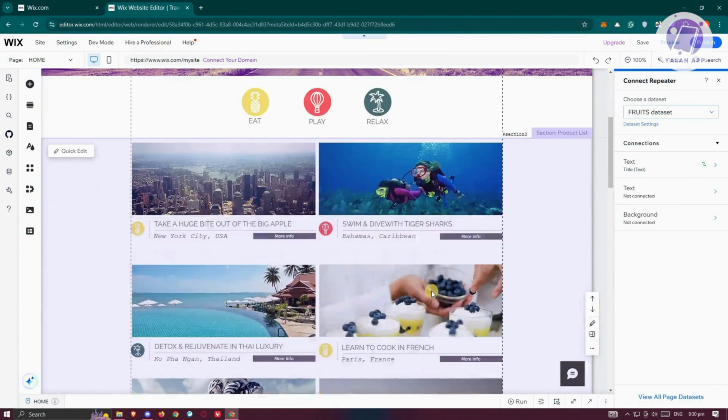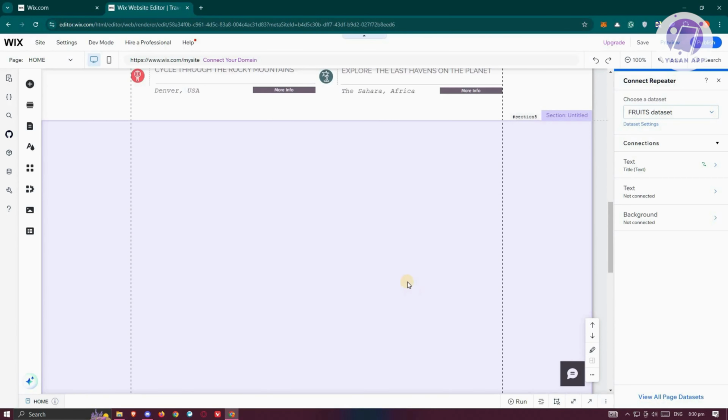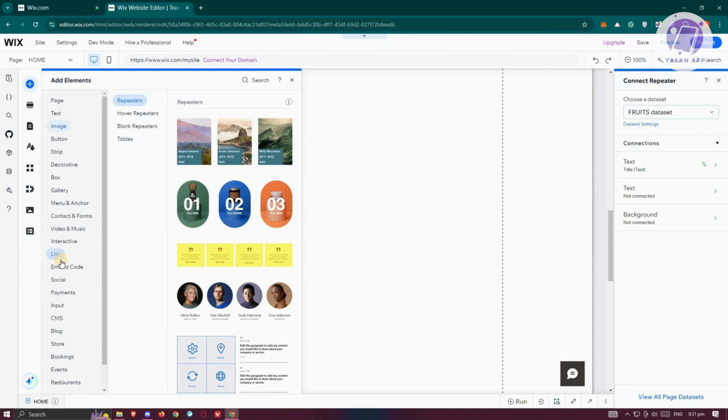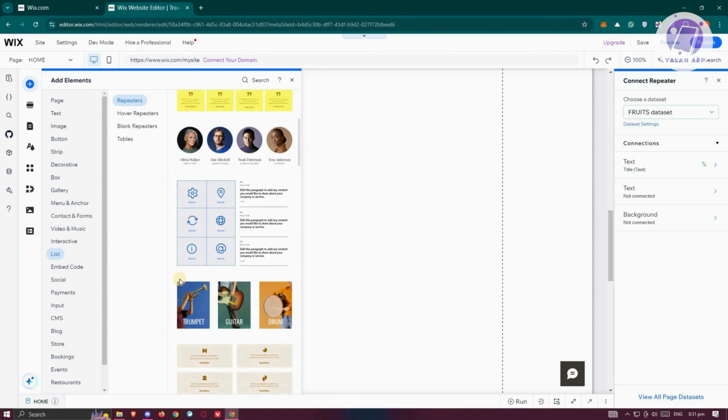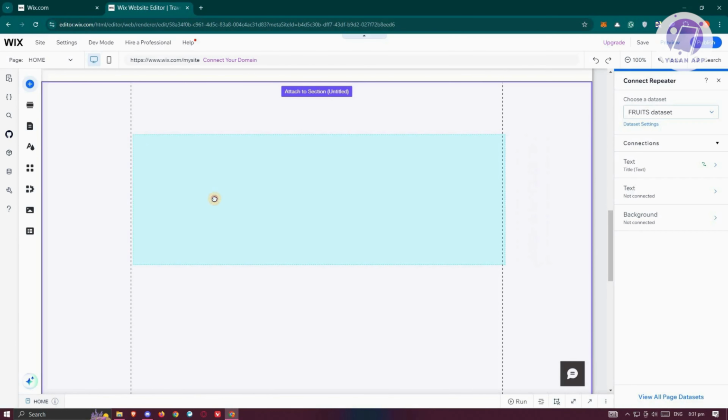Now, since we've added our CMS, we now need to add our repeaters. So to add our repeaters, we need to click on the plus button at the top left here, and go to list and then repeaters. Now in here, you can go ahead and choose your own formatting. So in this case, I'll be using this one. Let's go and drag it into our website here.